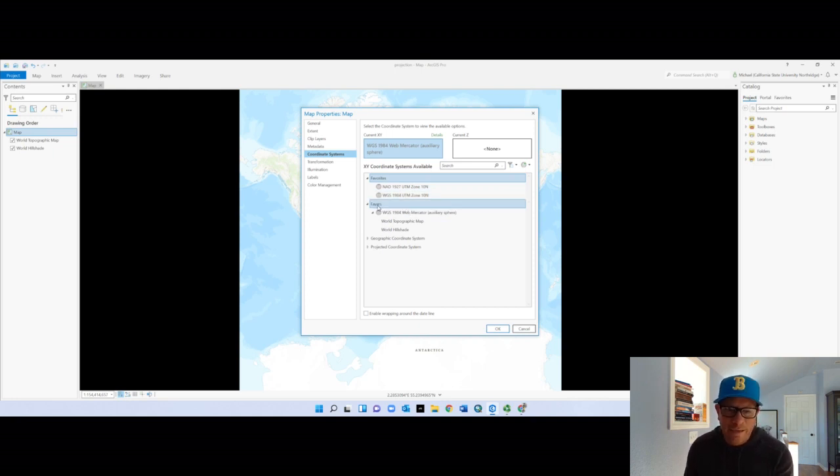Then we have this layers option, and this is referring to the layers in my contents pane on the left of the screen. It's saying this is what these are being projected in, the coordinate systems that they're using. So it's this WGS 1984 Web Mercator. In this WGS 1984, and up here, this NAD 1927, these are what we call horizontal datums, and they're starting points for coordinate systems.